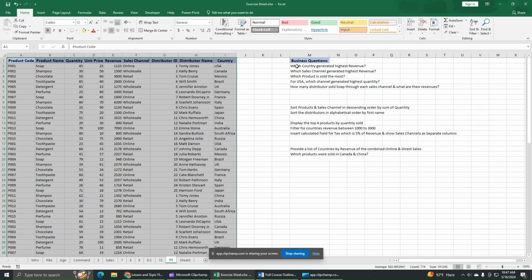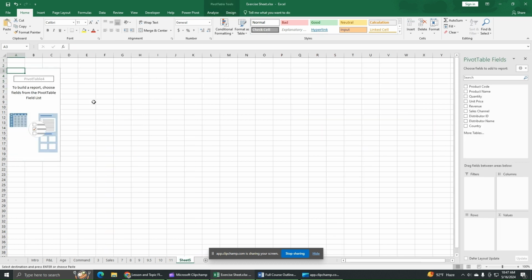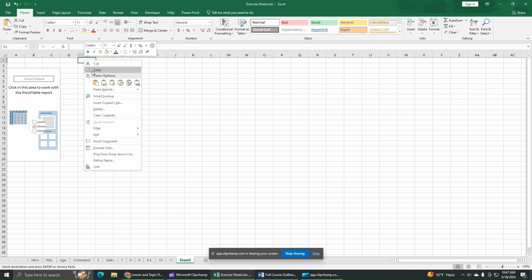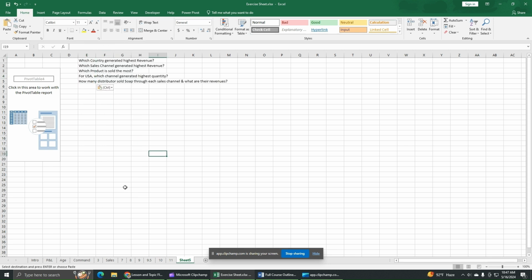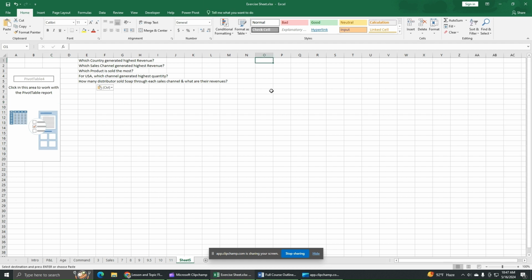Let's copy this question first and paste it right here. So now we will solve every one of these questions. First question is, which country generated highest revenue? So from here we can see country is involved. So I am typing country. Another one is revenue. So revenue is also involved here. So we need these two data.